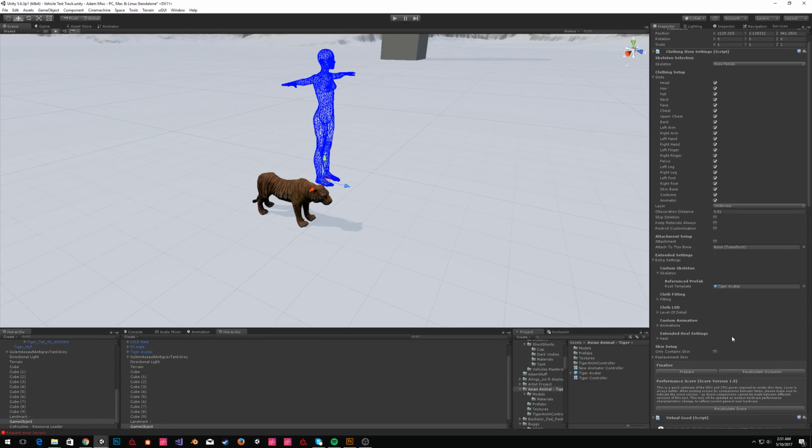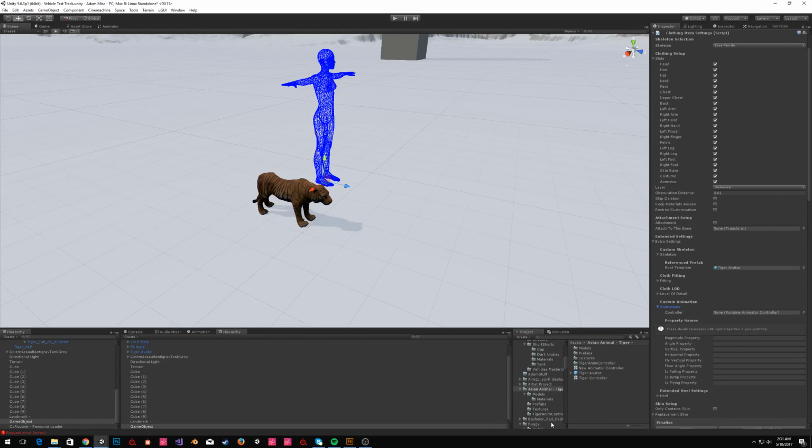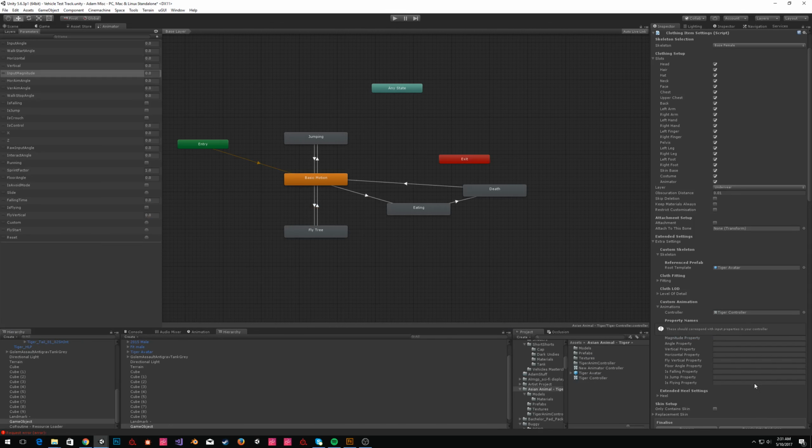Finally, the next thing we need to do is set up the controller. To do that, we've got the custom animations, and we've got the Tiger controllers. We just drag that one in. Now, we just need to set the names of all these properties. In this case, the magnitude property is called input magnitude.